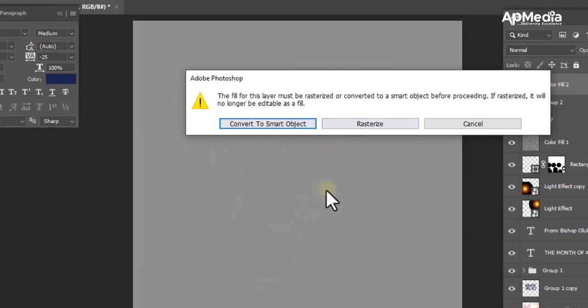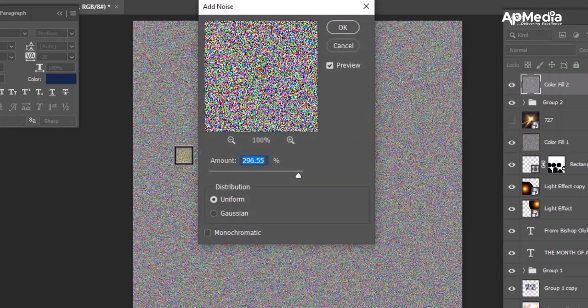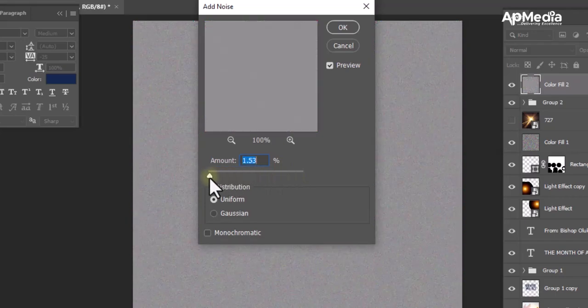You can take it to any color you want, but I don't need to edit this color again, so I just rasterize and merge the layer. So here I used 296.55. This is not an exact figure, or a standard figure. You can use any figure of your choice. So you can look at this.